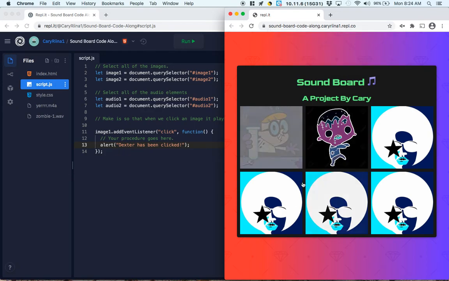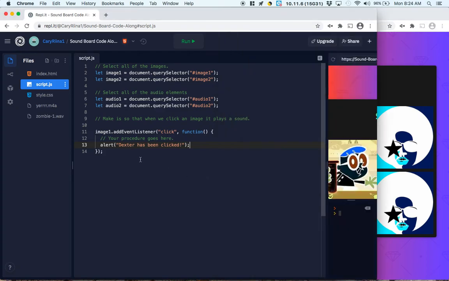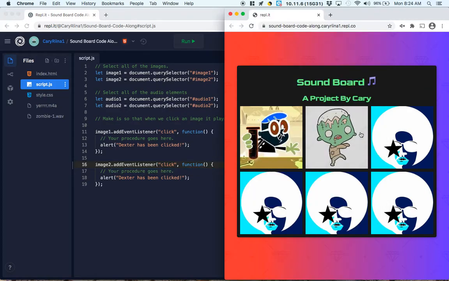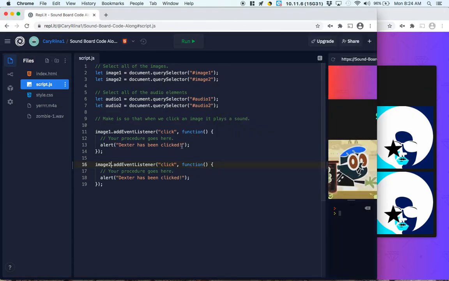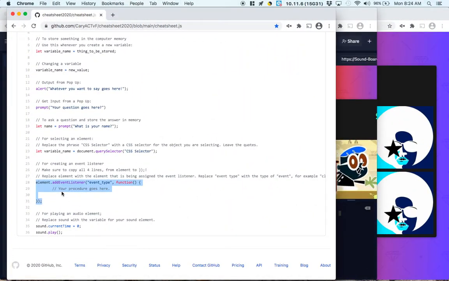Cool. Now before we add the audio in here, I just want to show you how easy this is to do for image 2, actually. For image 2, I want to do the same thing. I want to add an event listener to image 2. So I highly recommend you use copy and paste to make your coding easier. The only thing that's going to change here is when we click image 2, so it's now the image 2 element that's listening for a click. And the procedure that we want to do is we want to say zombie has been clicked. All right? You don't have to code that from here, like copy and paste. You could have copied and pasted from the toolbox.